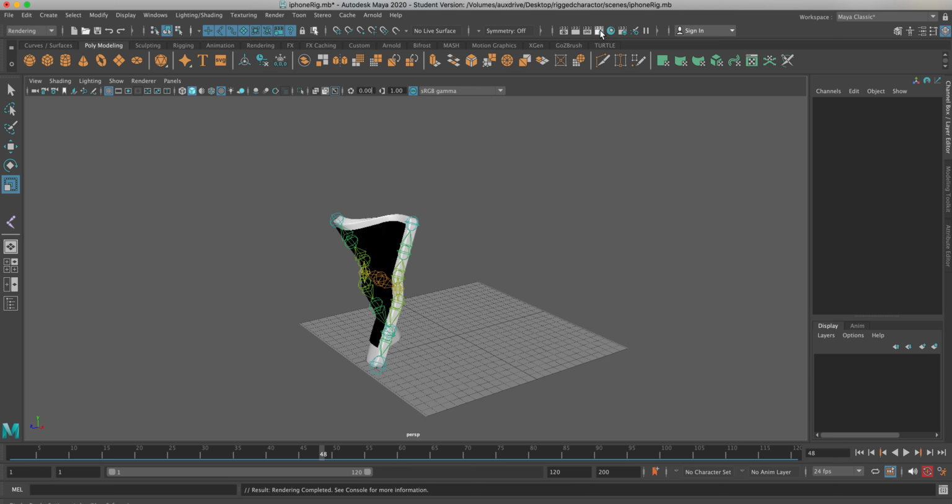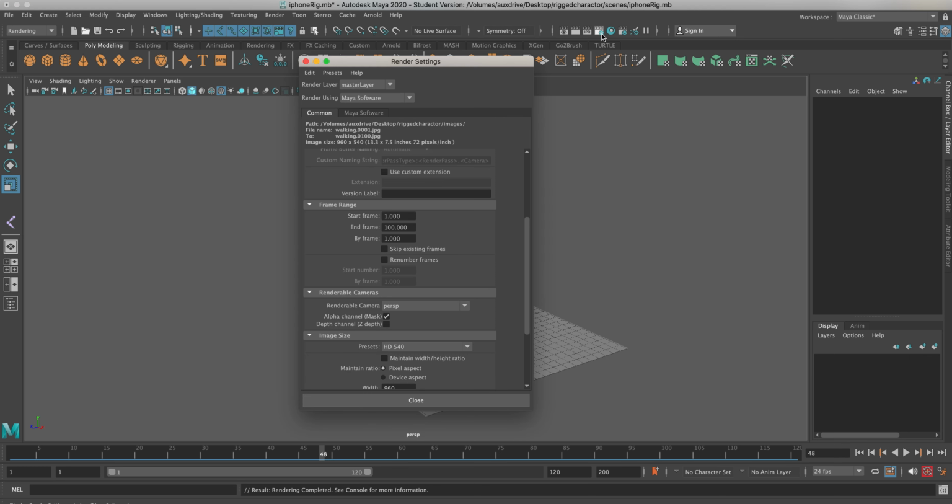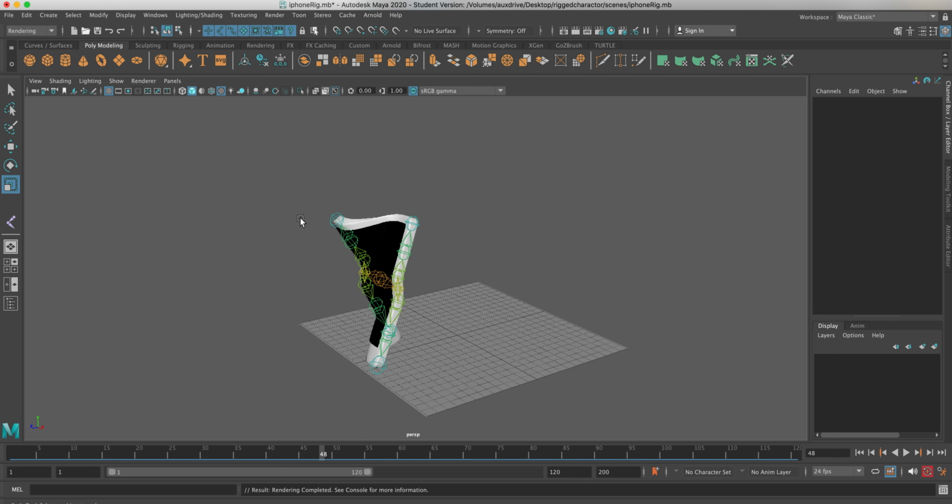Well, we can look right here in the render settings, and you'll see that the path is, I put mine on the desktop. It's where I put my folder that had all of my subfolders. Rig character, it put it in the images folder.